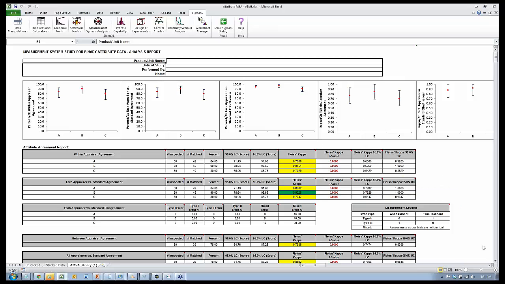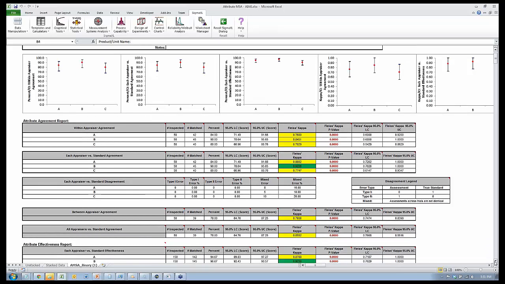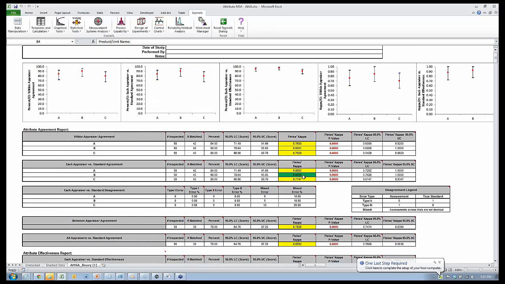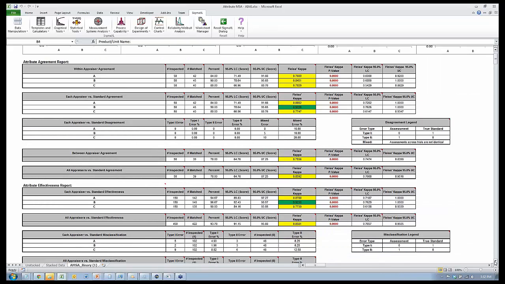So here we have our highlights. Lots of yellow. Appraiser B does quite well against the standard. So this is a measurement system where there's opportunity for improvement. It's not a bad measurement system. There are no reds, but it's certainly a measurement system that could be improved. Again, it just makes it very easy.